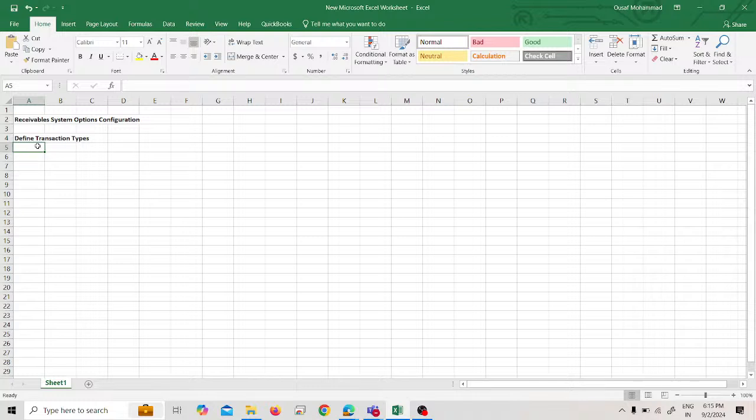So in the accounts payable functions, we can create the invoice directly. That is, we don't have to define any transaction in those particular invoices. So we can create the debit memo, the credit memo, or the prepayment. But in accounts receivable, we have to create the transaction type.